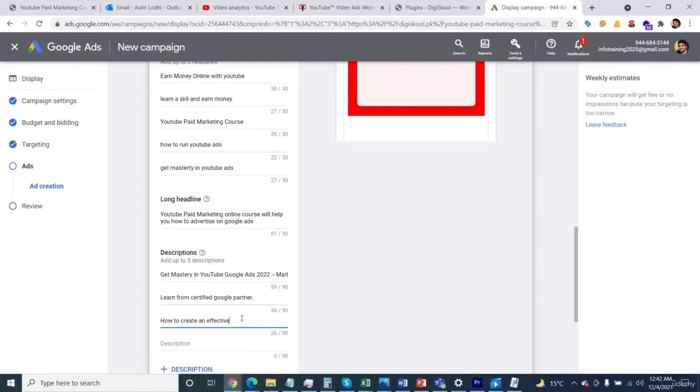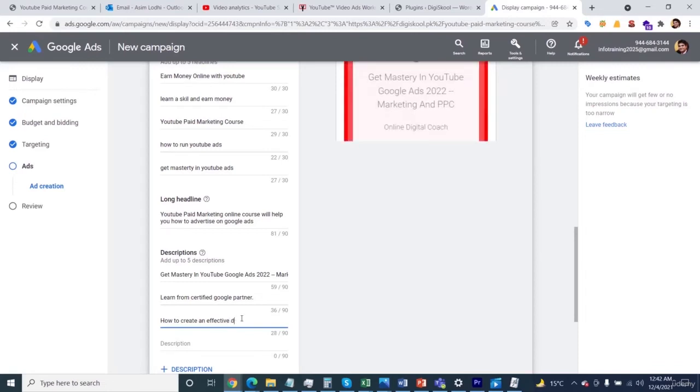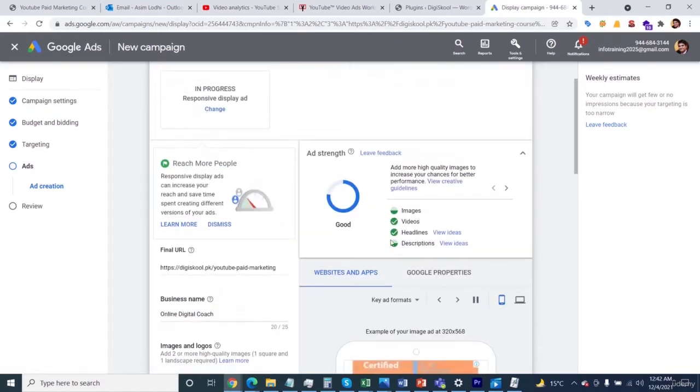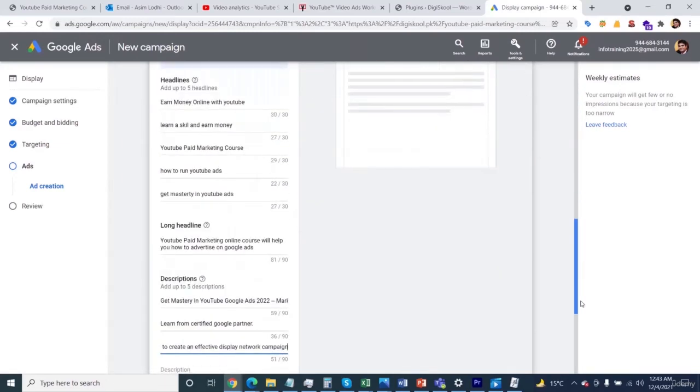Now, as I already told you, the more information and the more descriptions we add, the better the chances the customer will come into our funnel. After specifying this, let's see the ad strength now. Wow, wonderful, it's going to show me Good. So this means we are on the right track. This is the way you need to go in a similar way.